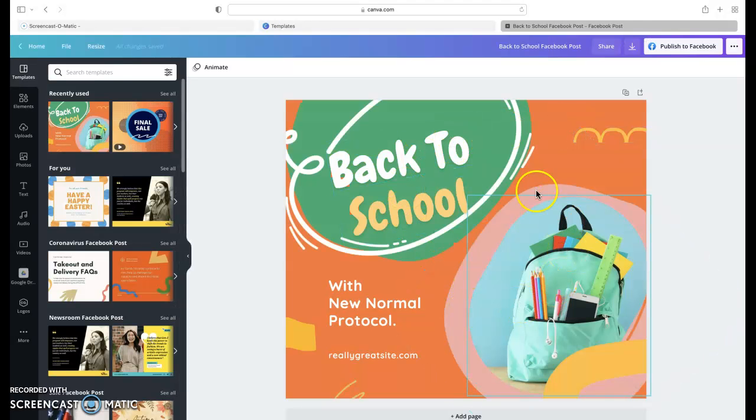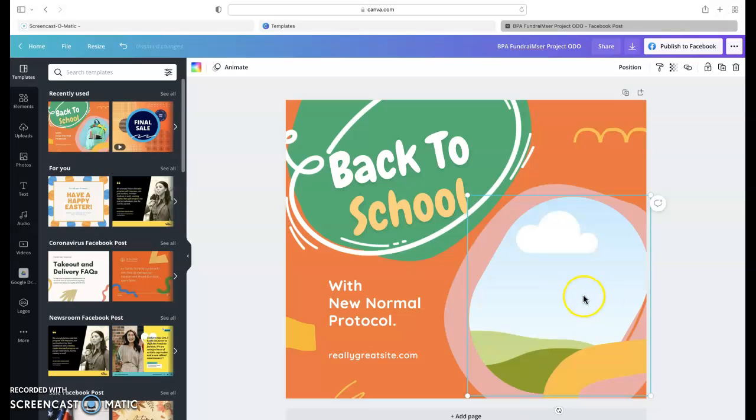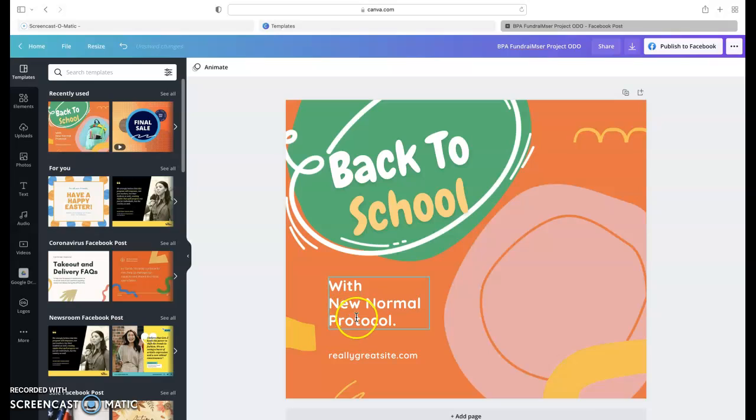The first thing I'm going to do with this template is rename the file so I know it's my BPA fundraiser project with my last name. Then I'm going to remove the elements in the template that I am not going to reuse, starting with this backpack image, then also the landscape image behind it. I will not be using this text box that says with new normal protocol. And I am not going to keep this.